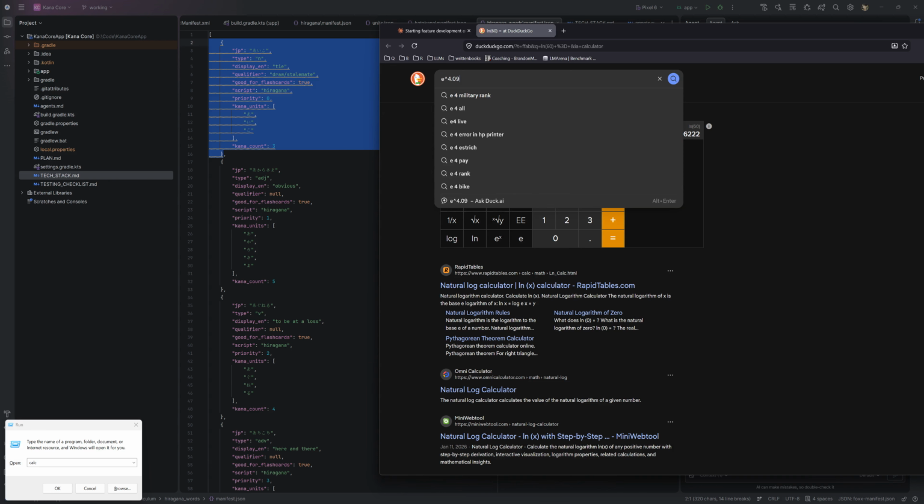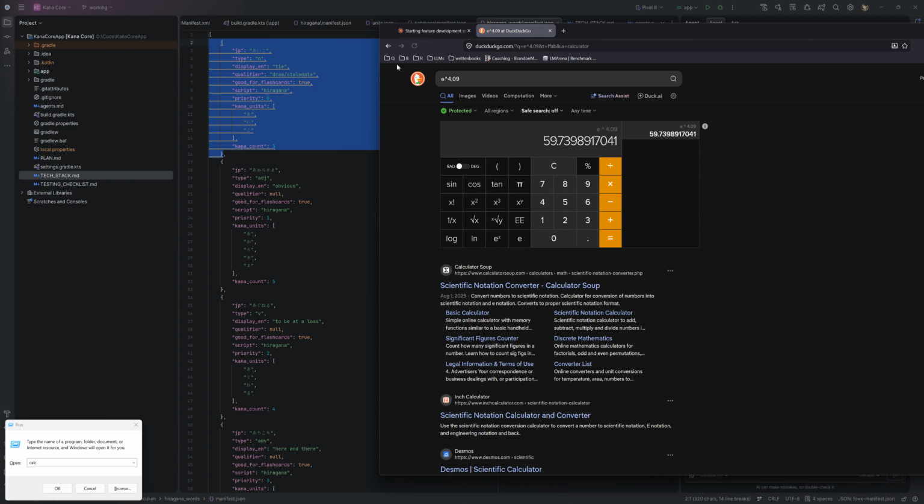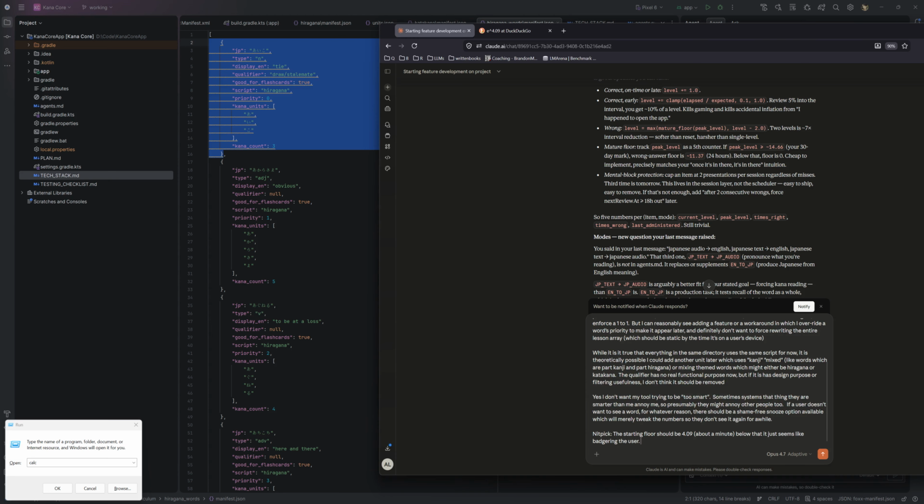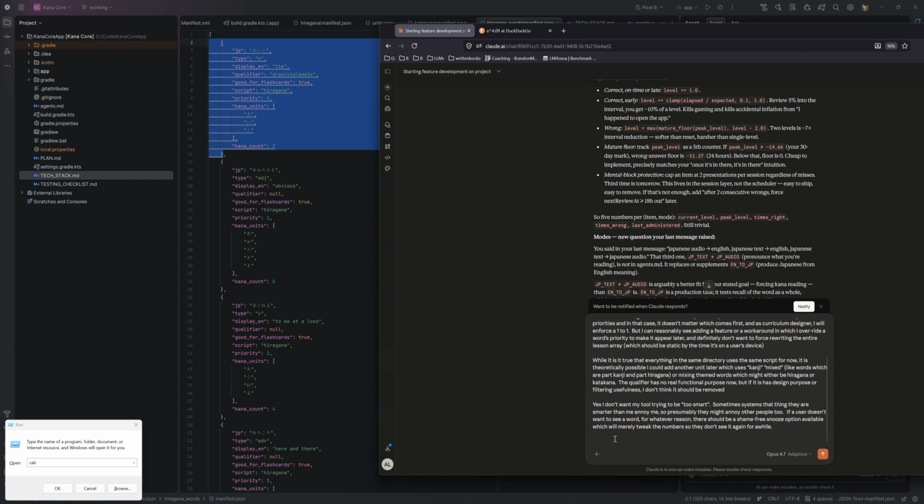E raised to the 4.09. The starting floor should be 4.09. About a minute below that, it just seems like badgering the user. No, that was wrong. When you're initially learning something, then yeah.